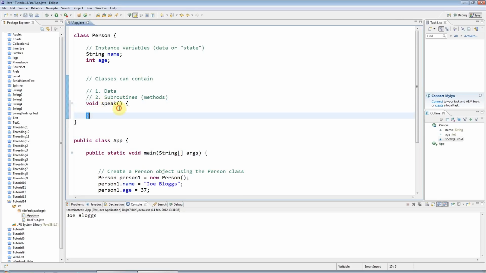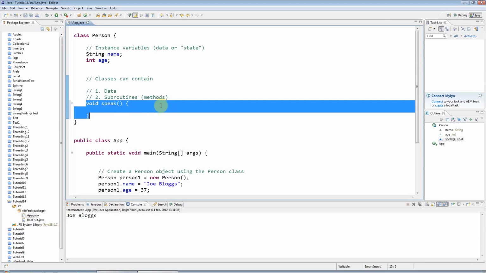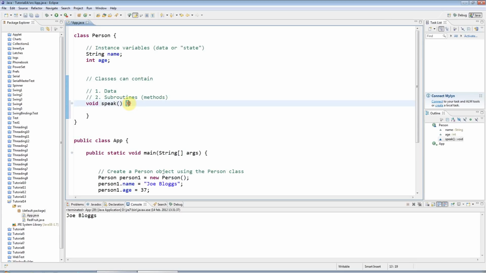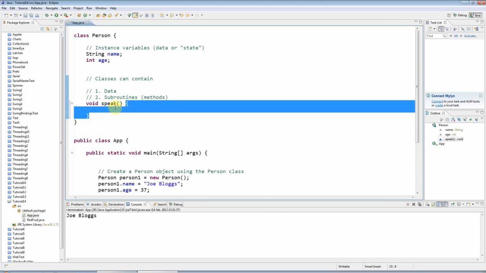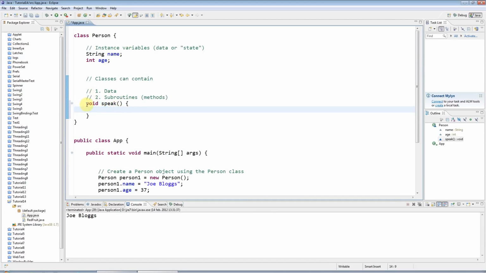And when you create a method, I would strongly recommend that you type out all this stuff first. So don't open the brackets and then start typing stuff in here. Just put all the brackets you need in first, and then you won't forget them at the end. And in this method we can have some lines of code that are going to actually do stuff.